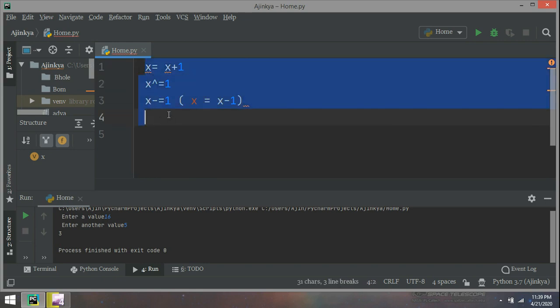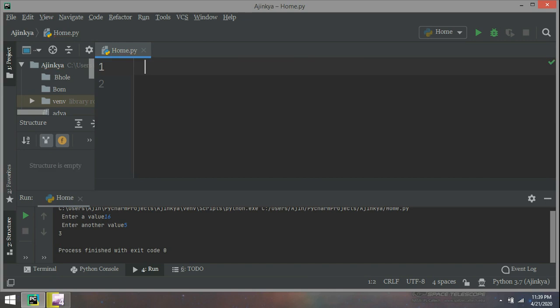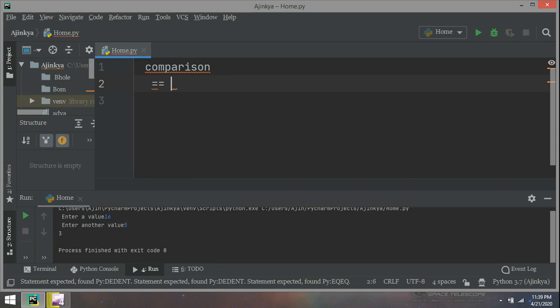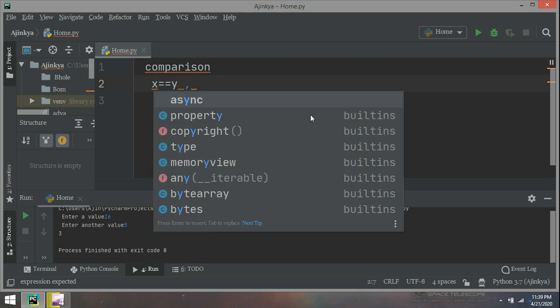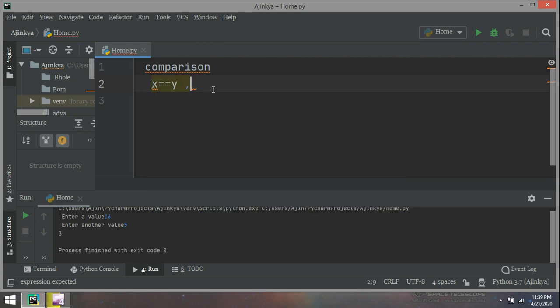The second type of operators we have are called comparison operators. Here you have equal, the real equality, and the outcomes of these operators are always boolean, like x equal to y. It can be true or false, a logical type.